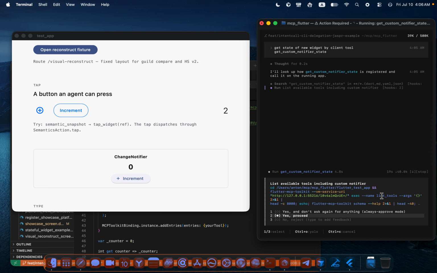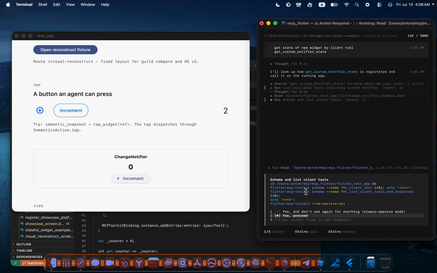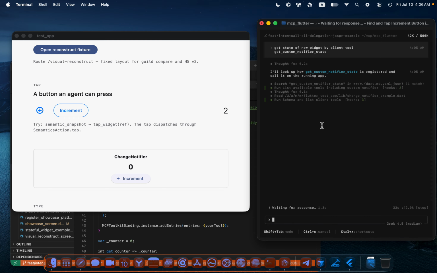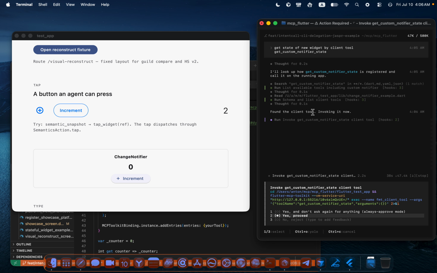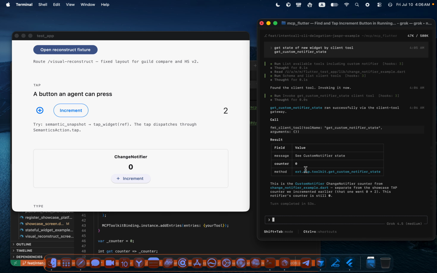It will try to list all tools first. So I will approve it. And let's approve again. And it found the client tool. And now it will call the client tool with arguments tool name get custom notifier state, with no arguments because we don't need any arguments. And here is the result. It's of course 0.